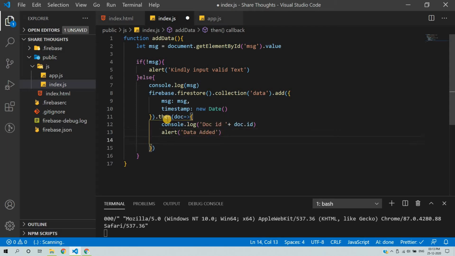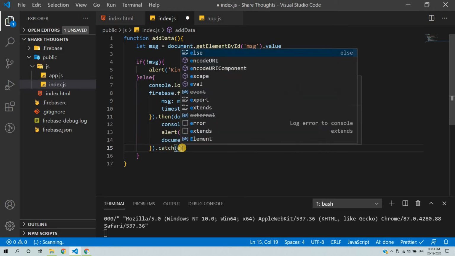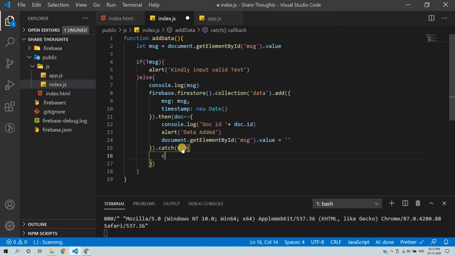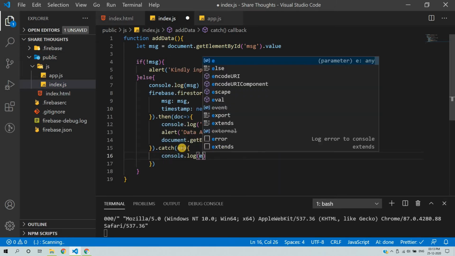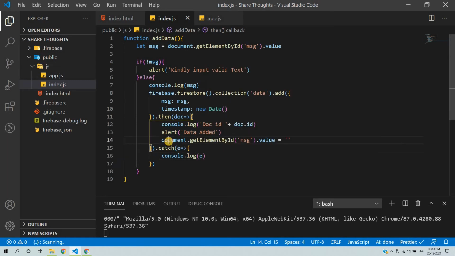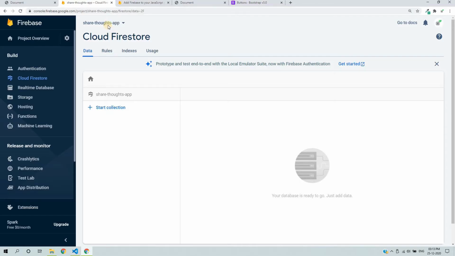And also, after the data is successfully submitted, we can clear the value in the UI part. And if there are any issues, we can handle them with the catch block. So we will print console.log of the error, and this is it. This is a simple logic for adding data into Cloud Firestore.